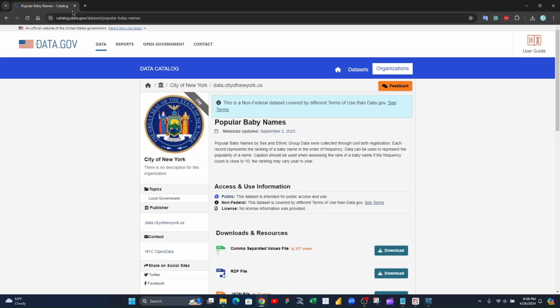For the data, you want to go to just a sample of data. I found this data on data.gov, which is popular baby names. I found it pretty interesting. You can download any sort of data, so I just chose that one. I'm going to leave the link in the description below.